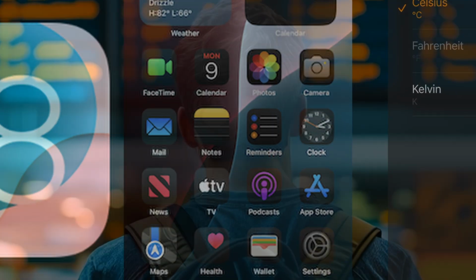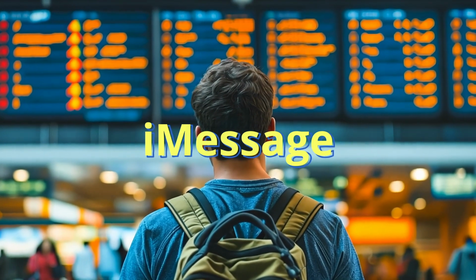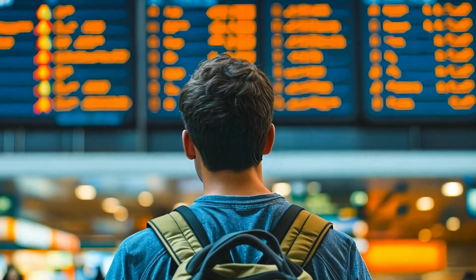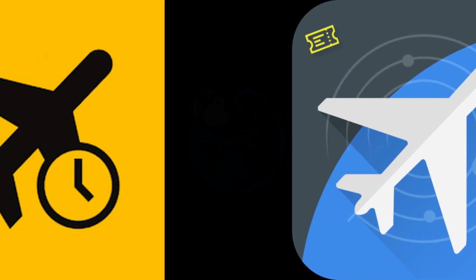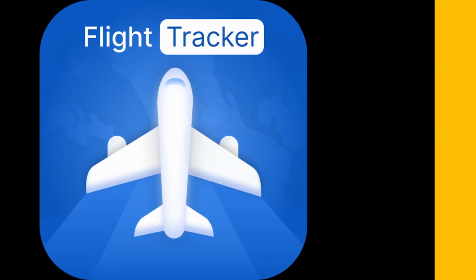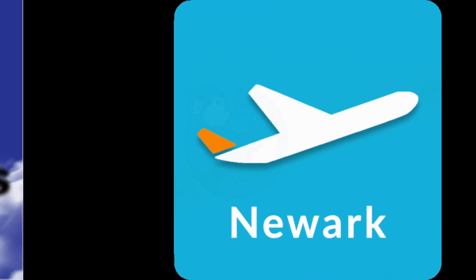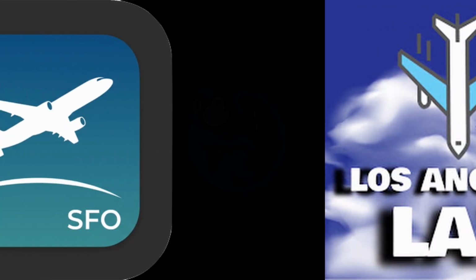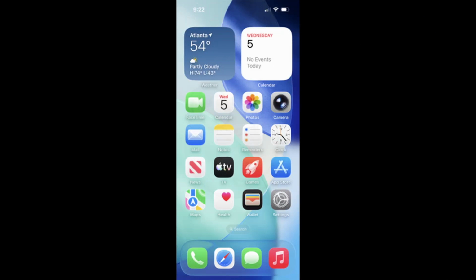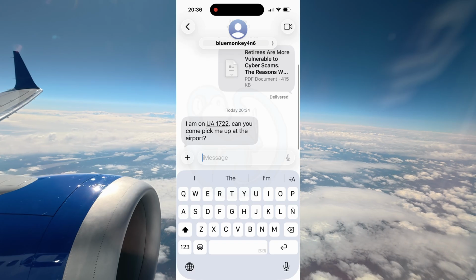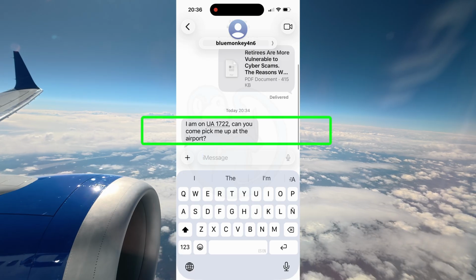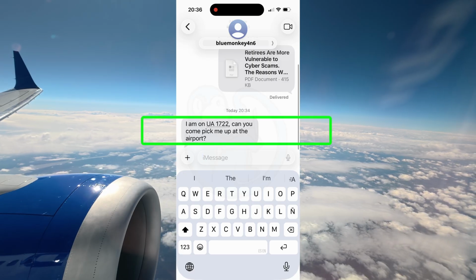How many times have you had to pick someone up from the airport, but you need to check for flight delays? Of course, you can download a specialized app that does that, or you can check with the airline or with the airport, but you can use something that's already built into your iPhone without downloading yet another app. Go ahead and launch iMessage and look for the message when somebody sends you a flight number.